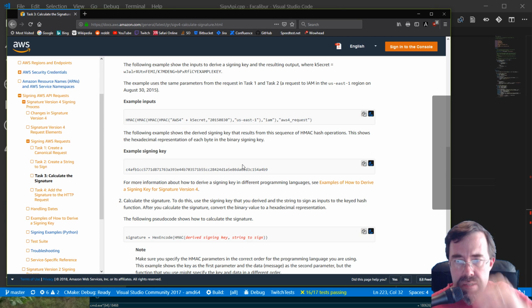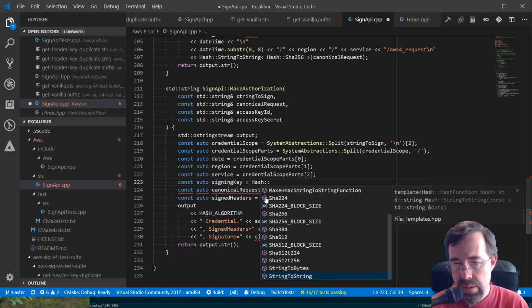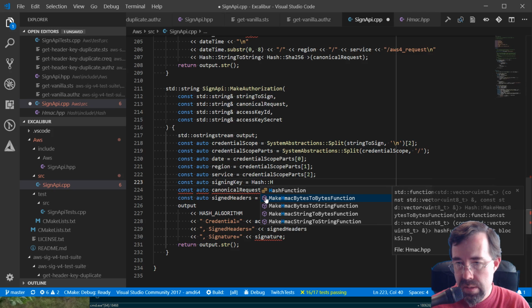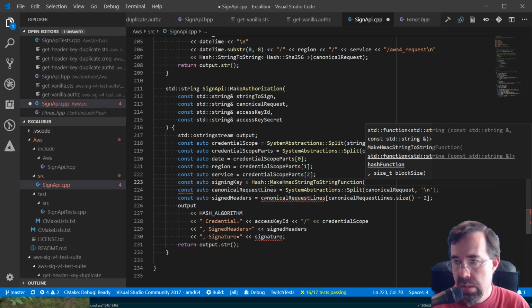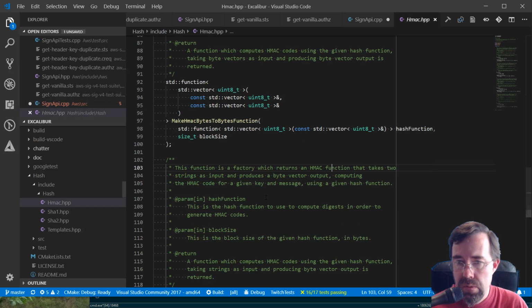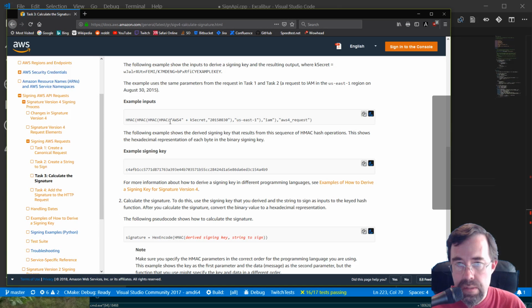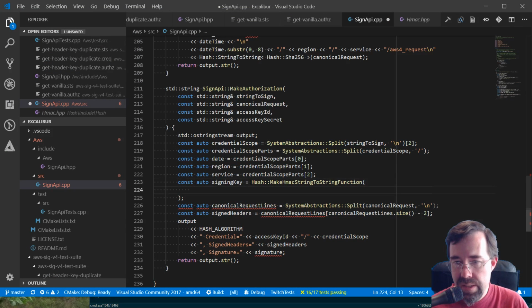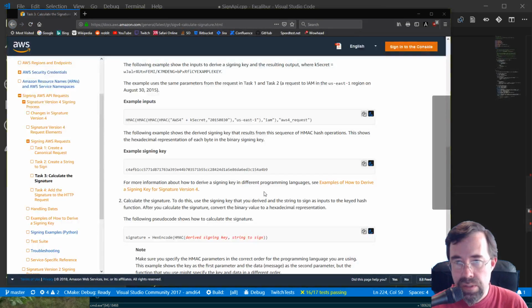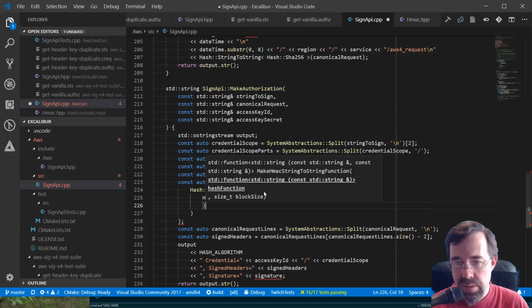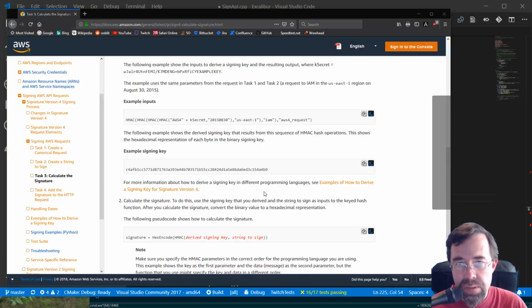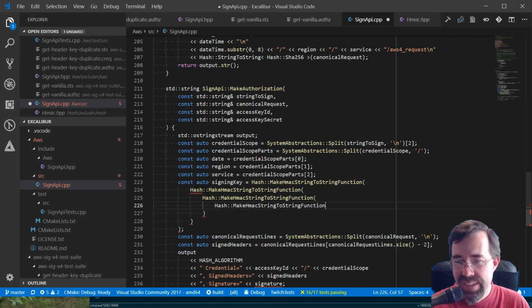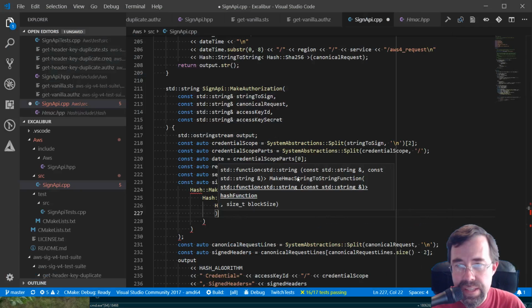Okay, so it should be a hex. Right, so it's going to be hash HMAC, make HMAC string to string. And then it's a series. We're going to be chaining these. 1, 2, 3, 4. Wonderful. I like it.